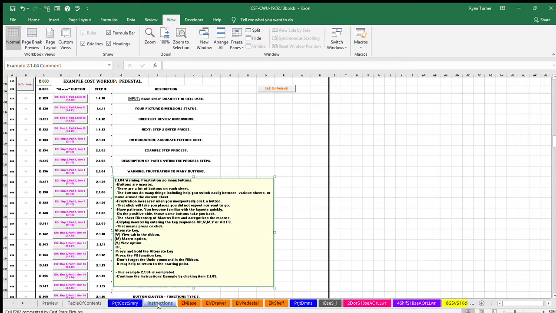Have patience. You become familiar with the layouts quickly. On the positive side, those same buttons take you back. The sheet directory of macros lists and categorizes the macros. Display macros by entering the key sequence Alt W M V or Alt F8.